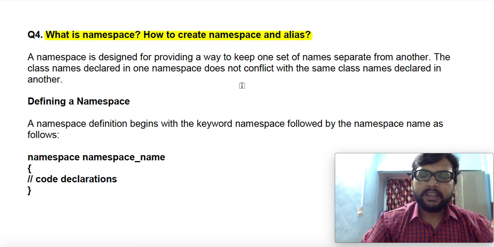The same way, in C Sharp we have namespaces. A namespace is also a collection of classes, or similar types of classes. Whenever we write code in C Sharp, instead of writing the whole code ourselves, we use other namespaces and inherit the classes present in those namespaces.